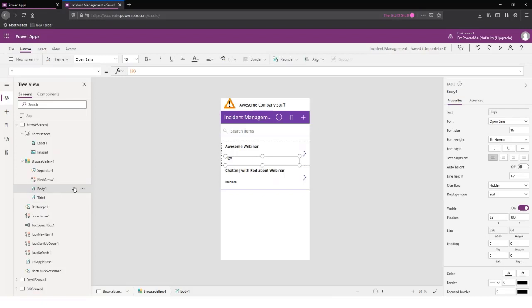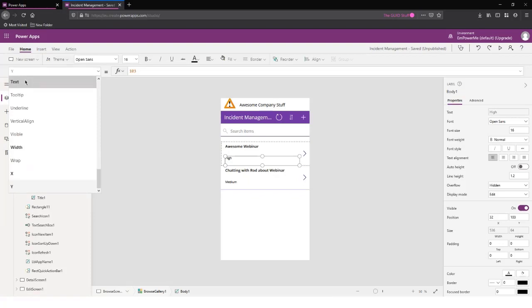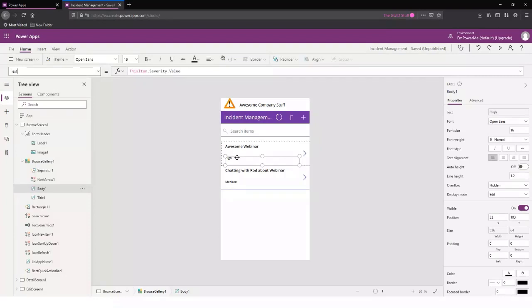Okay. So our body, we're not actually using it as a body. We're using it as the severity of our incident that we've picked, high, medium, low, whatever that case is. So we'll leave that there for the moment. I'm going to come back to that in a moment, but we want to put that full description back into our gallery.